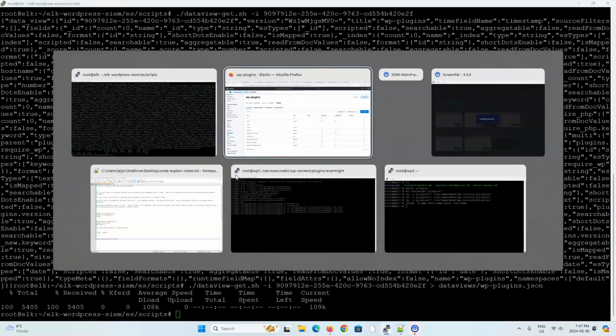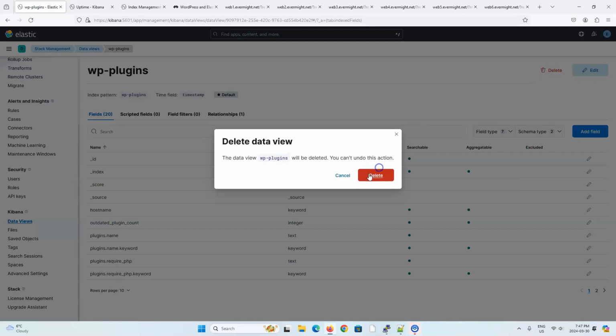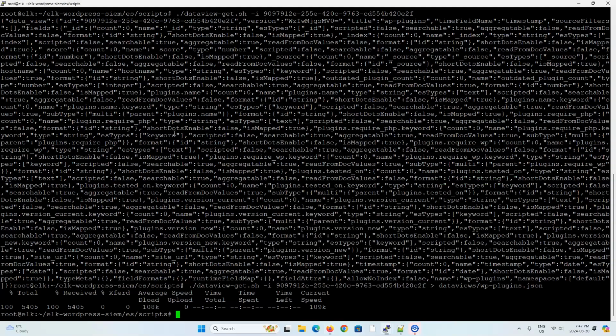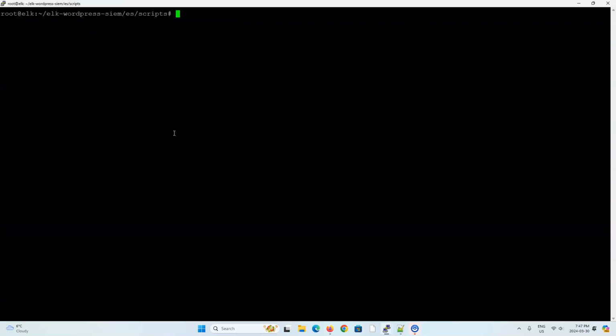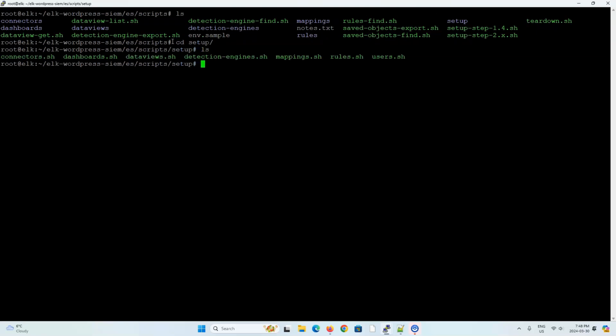I've got this data view, which means if I delete this, all right, so it's gone, I can re-import it again. So the import command, I have something here that can help us. I believe it is, oh, not in here. Actually, it's in the setup. So if we look in the setup directory, I have setup data views.